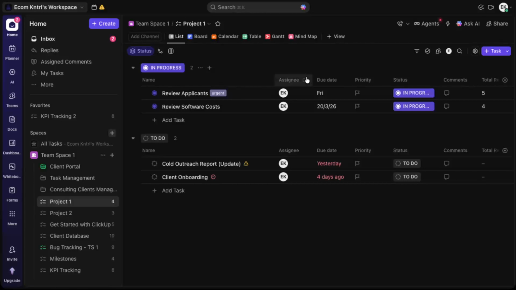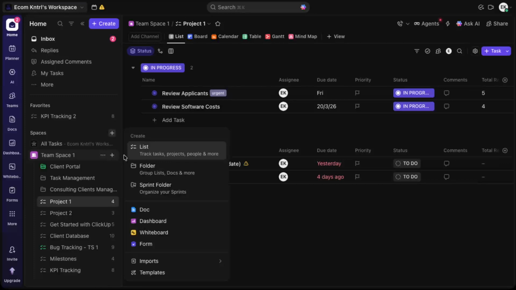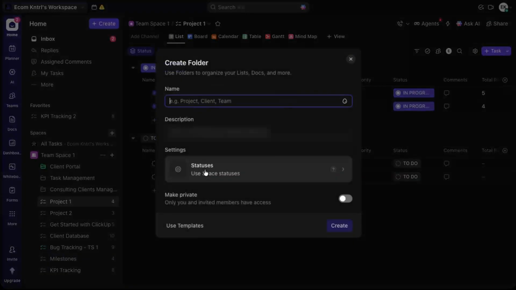Next, look at the left-hand sidebar where your spaces are listed. Find the space where you want to create a new folder. Right next to that space name, you'll see a small plus icon. Click that plus icon to open the options for adding something new inside that space. From the menu that appears, choose the option labeled Folder.